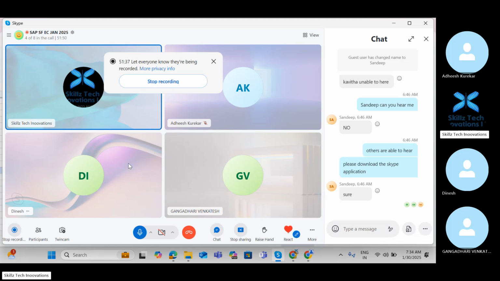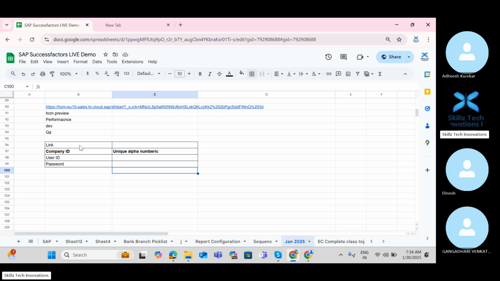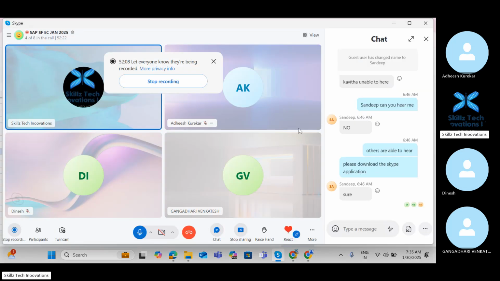Within the afternoon or by evening, I will share the server access with you. If you want to access it immediately, just click on the link I give you, enter user ID and password. If it asks for company ID, the company ID will be in the same link, so just save it on your system. If you are not able to log in, don't try multiple times, try only one time, and if it is not working, let me know. Sure.